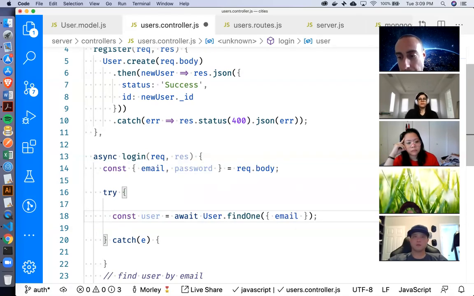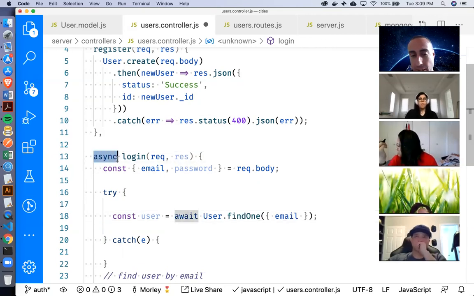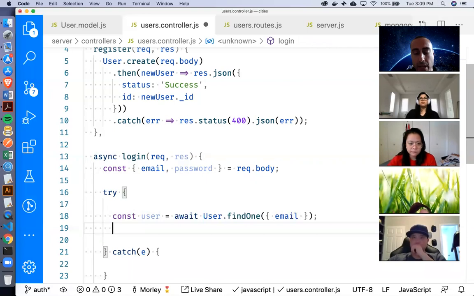Okay? So by these two things, by me making this an async function like this, and by me saying await here, I'm able to write code as if it was synchronous. So now at this point, on the next line, I should actually have a user.